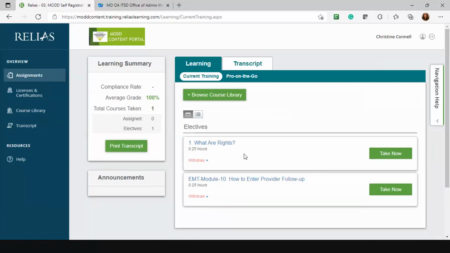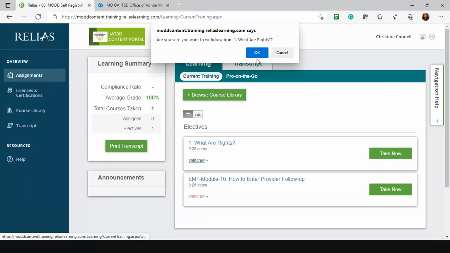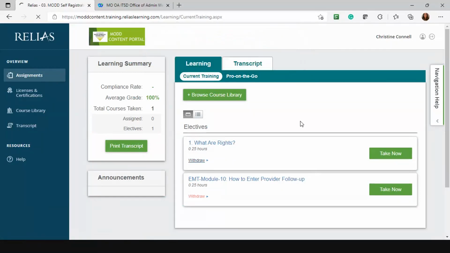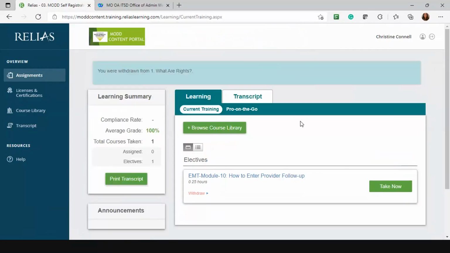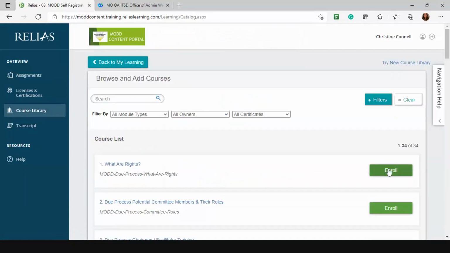If you decide once you self-enroll in a module, you're like, oh, this wasn't the module I thought it was, or I'm no longer interested in taking this course, you can simply click the withdraw button and it will get removed off your dashboard so that you can keep things up to date and clear. And withdrawn doesn't mean anything. You can always come back into the Browse Course Library, or you can just use the Course Library tab here, and you can always go back and enroll again if you change your mind down the road.